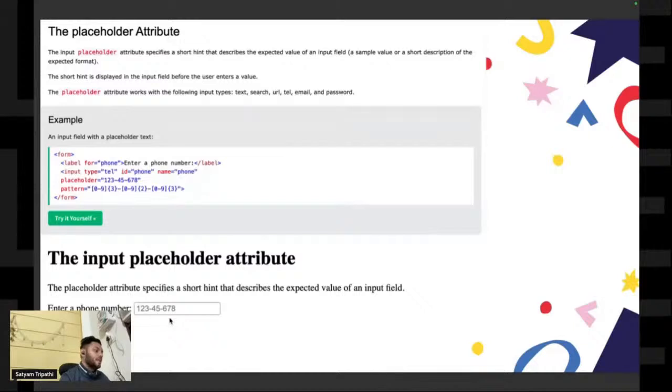Okay. So guys, do you have any kind of confusion till now? Because this is it for the HTML part. Now we'll be going to discuss CSS.